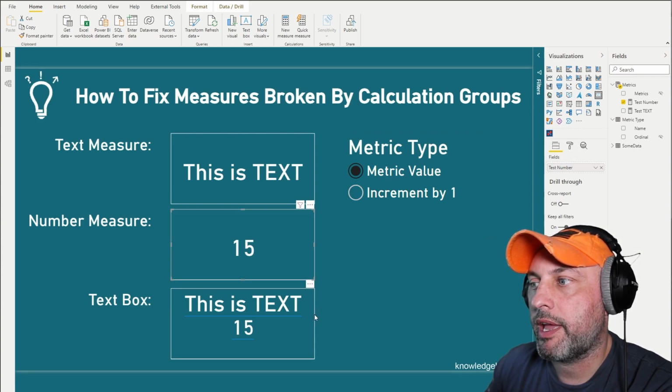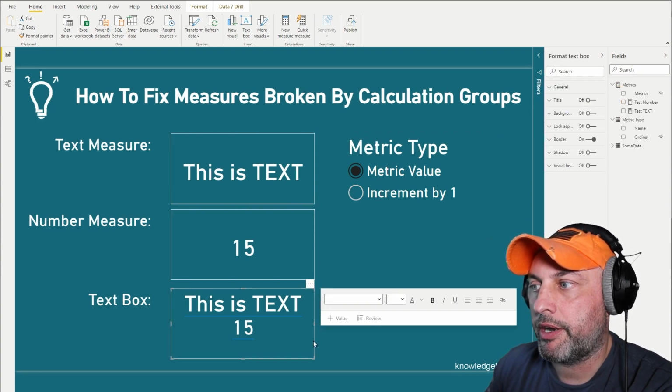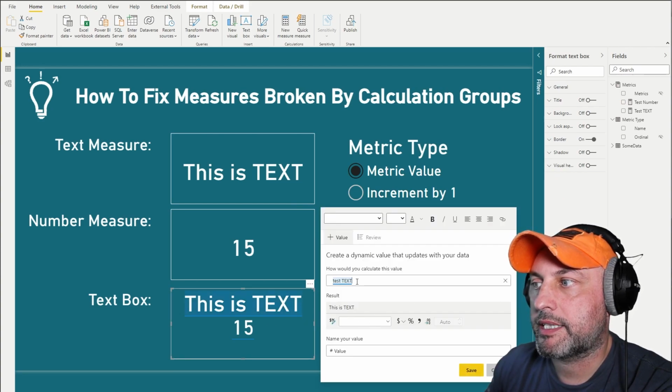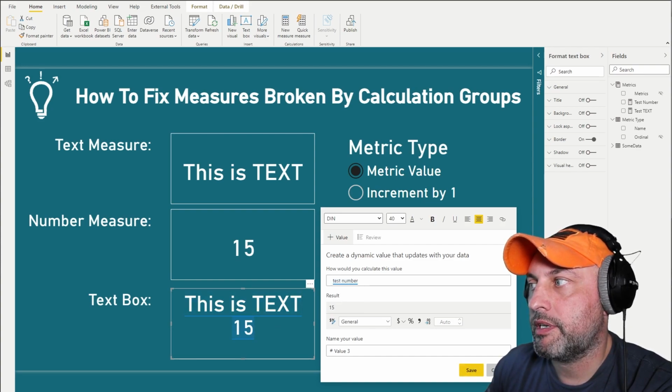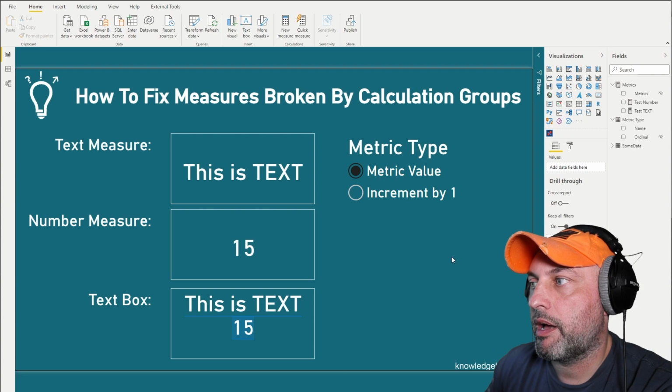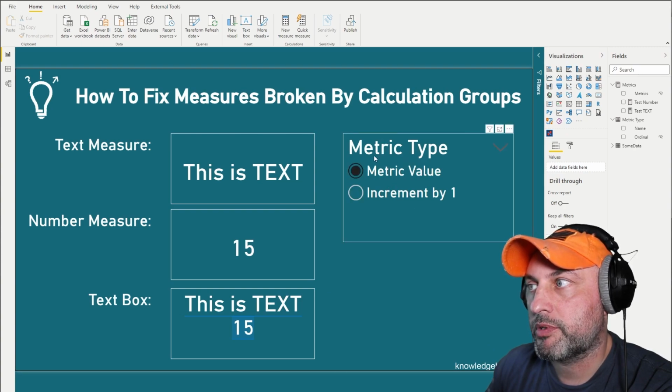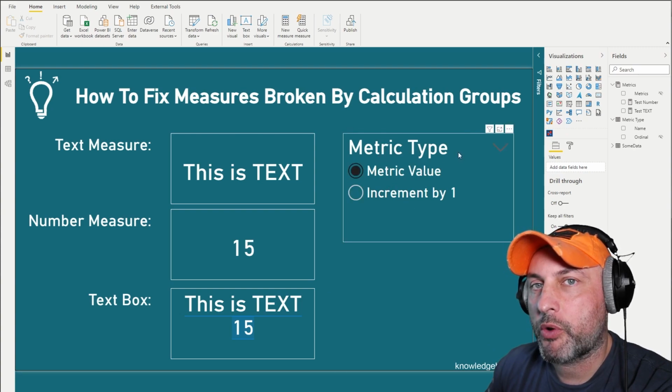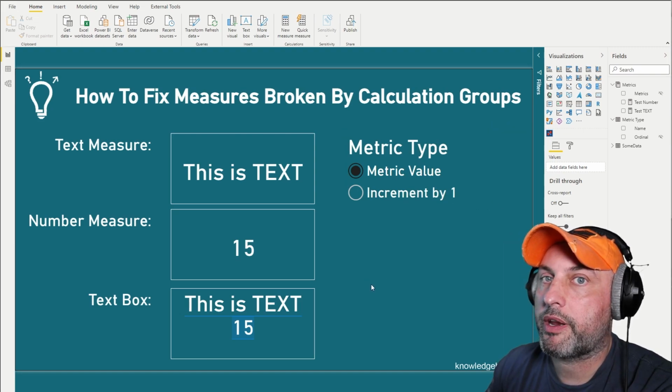And I'm also looking at a text box here, and I have two values in the text box: test text and test number. As you can see, as long as I have the calculation group for metric type, I will show you the code later. Right now, metric value just returns selected measure, and increment by one returns nothing. And as you can see, everything is working great.